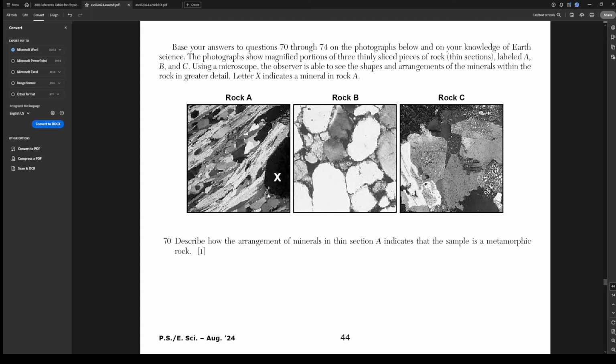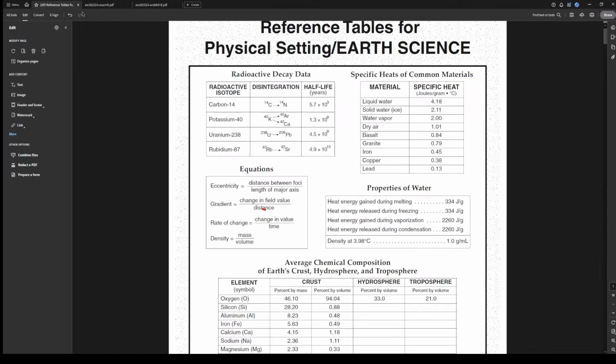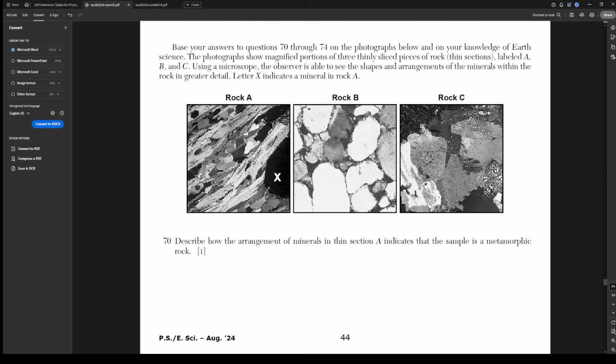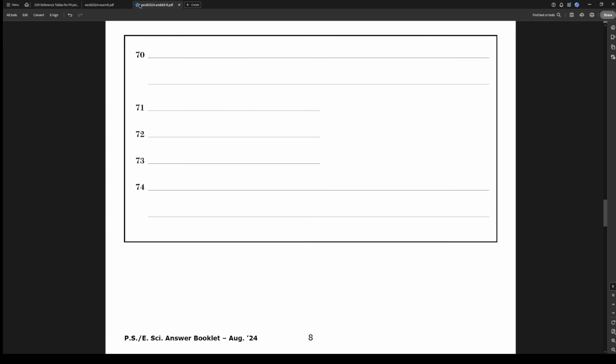Going on to 70. Describe how the arrangement of minerals in thin section A indicates that it's metamorphic. So they're layered like by density. You could also say it's foliated. Probably go with foliated. If you didn't know that, you would go to your metamorphic rock chart and you could see arrangement is foliated. So you could say mineral alignment. That's probably what I would say. The minerals are aligned. They probably would take layers of minerals, I would guess. But I would say foliation.